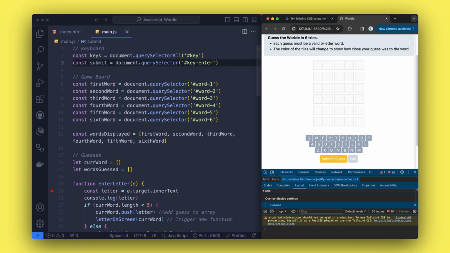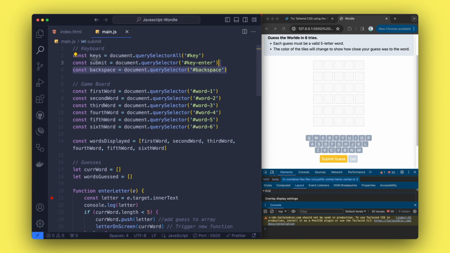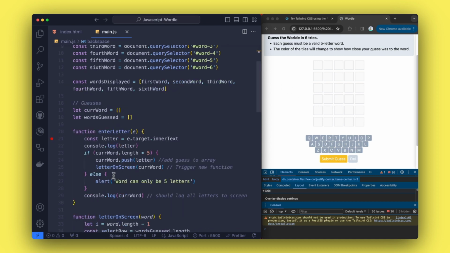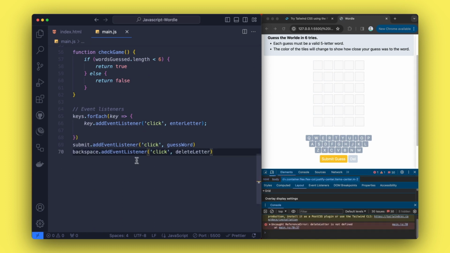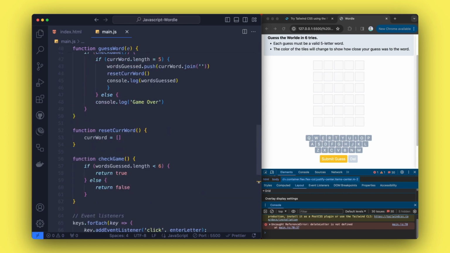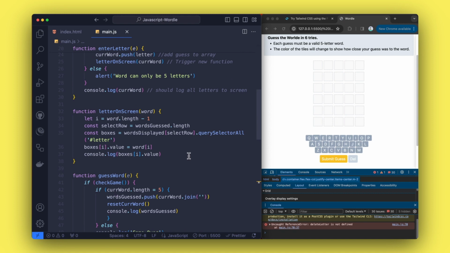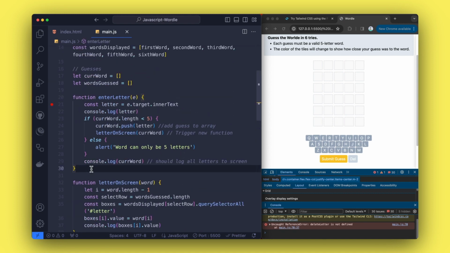Alright, so next we're going to set up the functionality to allow users to delete letters by hitting the delete key. To start off, we need to add a new variable here. I'm calling this variable backspace, and it's looking at the ID backspace, which is connected to this button. Now we need to set up an event listener to recognize when that is clicked, and that will trigger a new function, which we're going to call delete letter. We're going to add delete letter right below enter letter here.